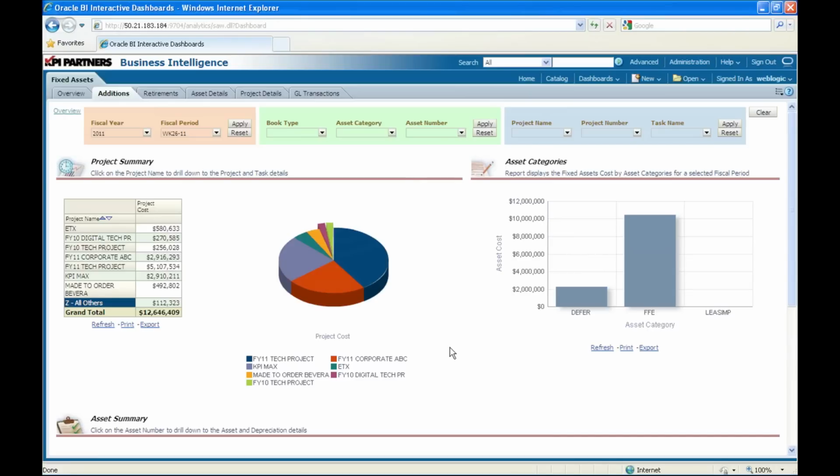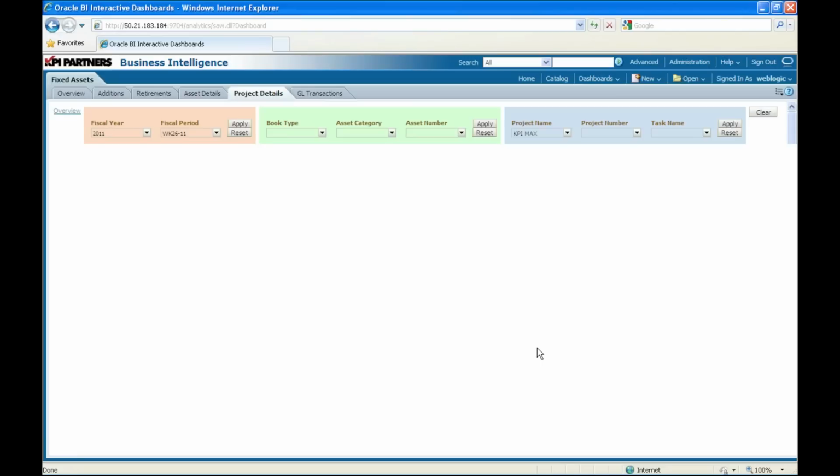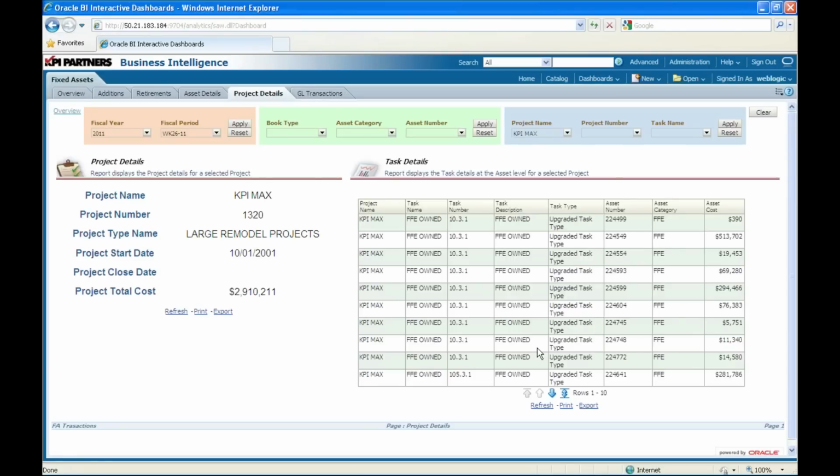So what we are getting into is the integration of projects and fixed assets. So here are the different projects that my company is currently handling, of which let's say I take a particular project and we call it KPI Max as the project name. So let me open this particular project and see how I can break down the asset information at project and task level. So this page gives me information only for the particular project that I have selected.